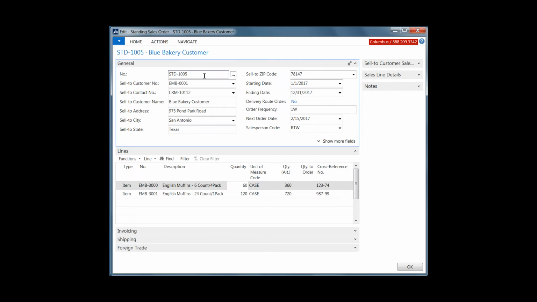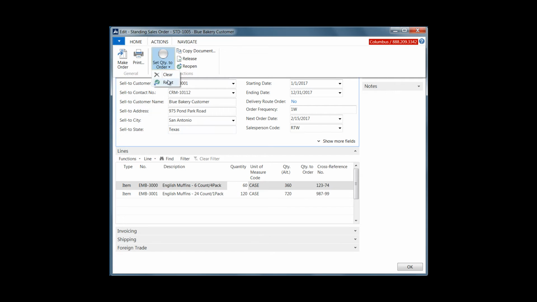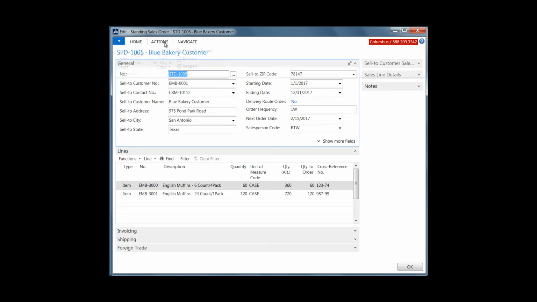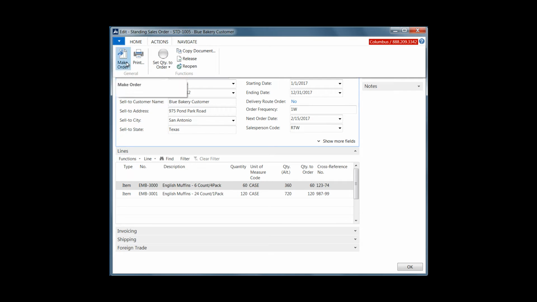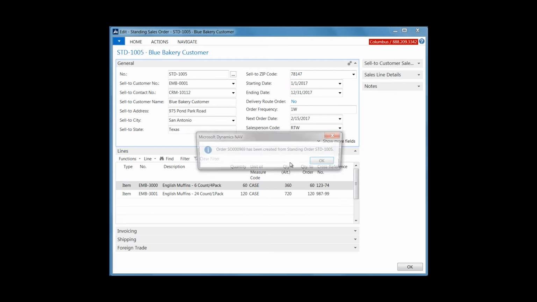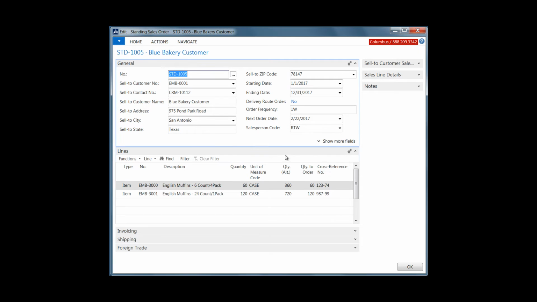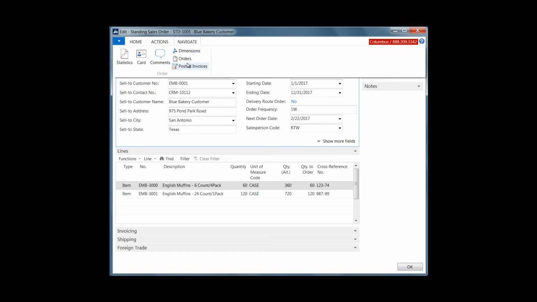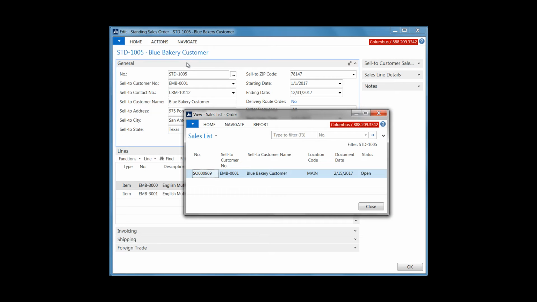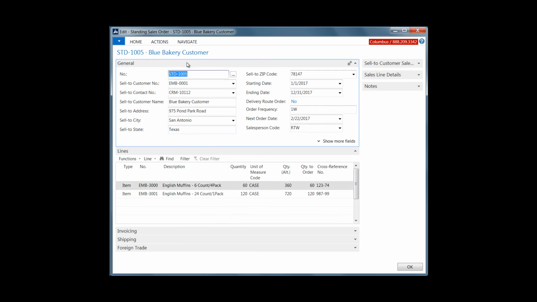Columbus Food offers bakers standing sales orders. These are templates for the same items and the same quantities, possibly created based on the same delivery schedule. Starting and end dates give an effective date range. Order frequency and next order date are used for auto-generating sales orders, usually in delivery trip scheduling. In contrast, the user can manually generate sales orders from a standing sales order.